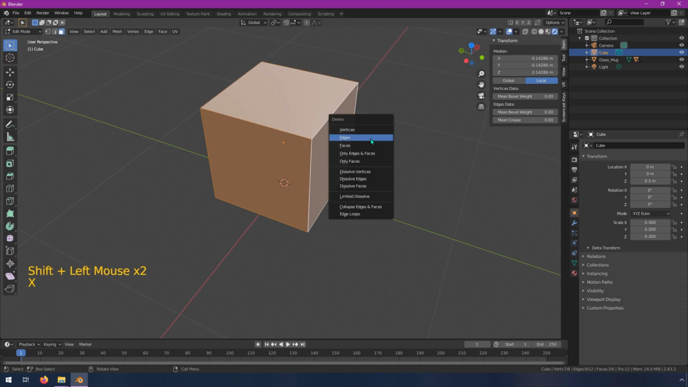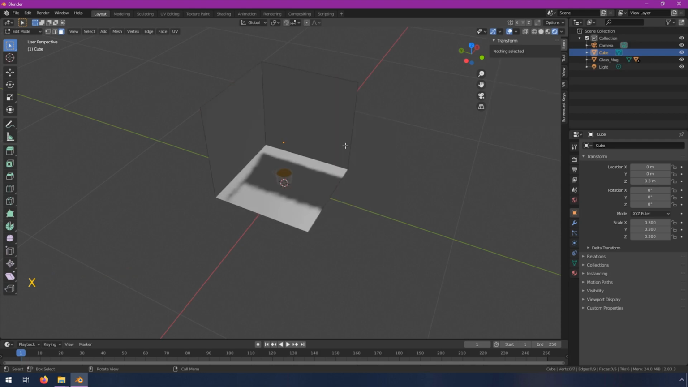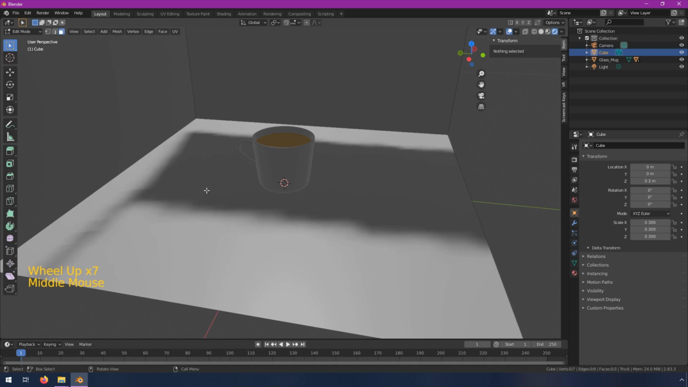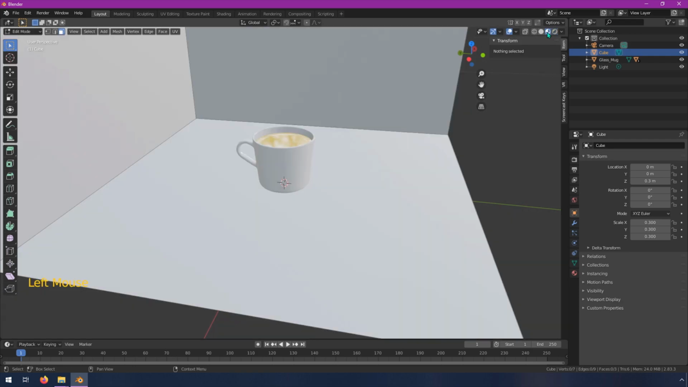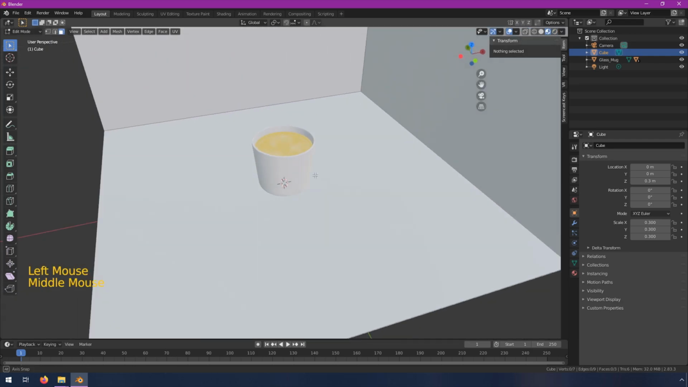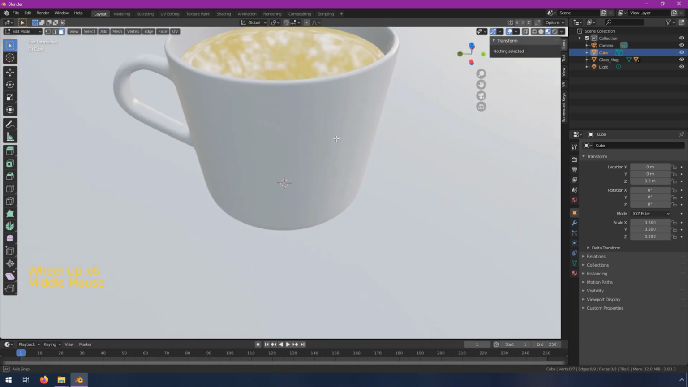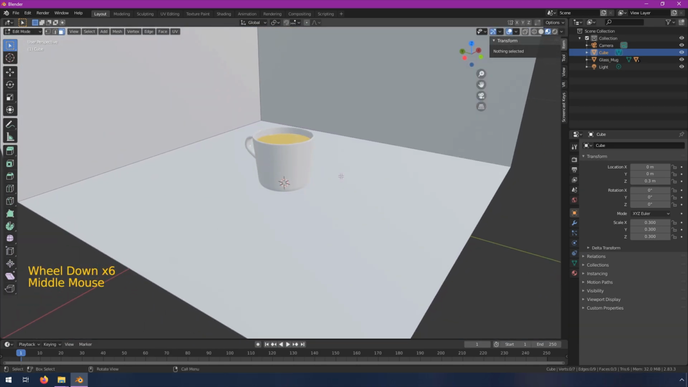Hit X to delete, and then we'll click faces. And now we've got this right here. And this is showing up weird, by the way, because I am in viewport shading mode. I'm going to actually switch to material mode just so that it looks a little bit better. You'll see that the materials on this look quite bad in this mode.